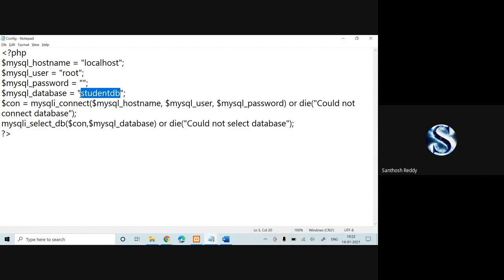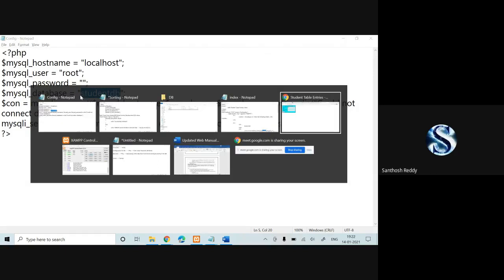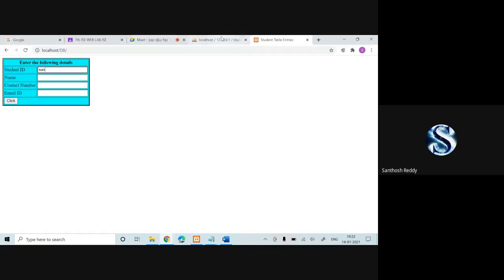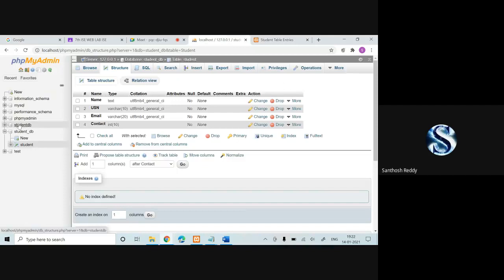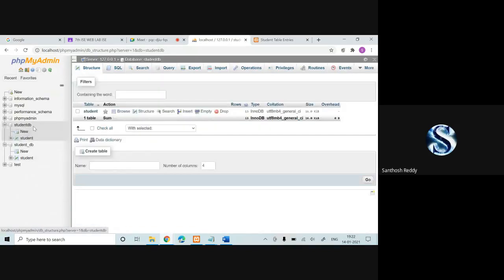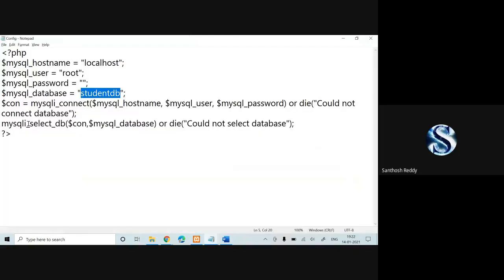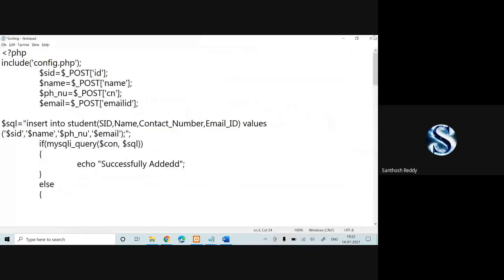This student DB is already created. I'll show it here. See, the student DB is already created here. Okay, this is all about your config.php. Once it is done, now the sorting comes into the picture.